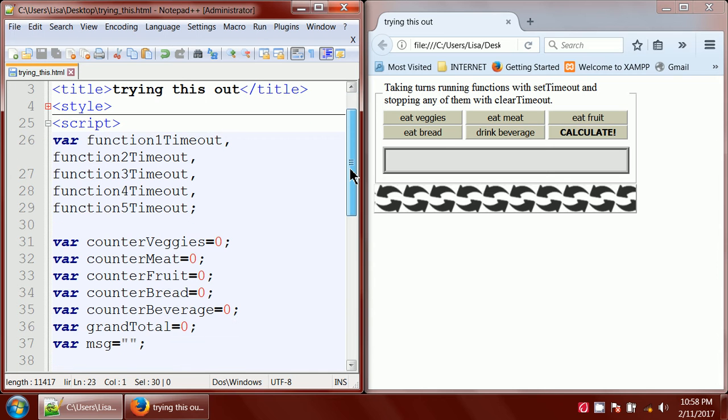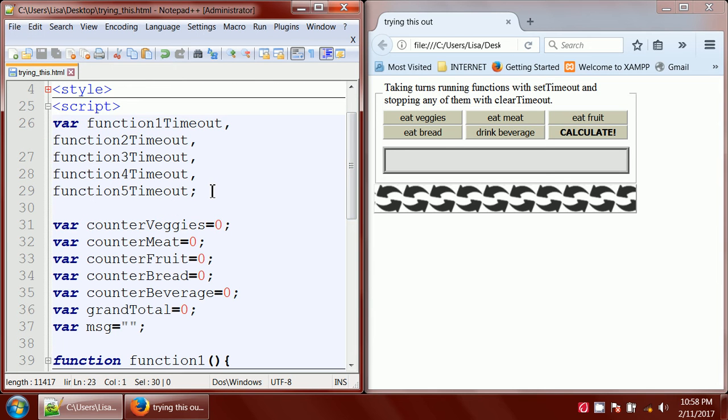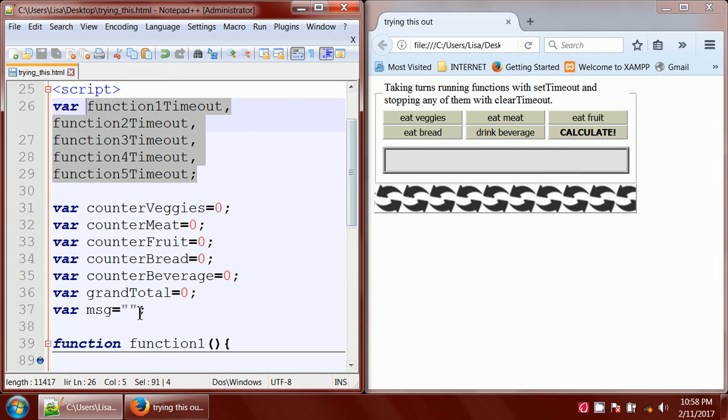Okay, we've got a lot going on with the script here. We create all of these variables. Var function1Timeout, comma function2Timeout, comma function3Timeout, comma function4Timeout, and comma function5Timeout, because I've got 5 different buttons here, and we are using the setTimeout for all of them. And to stop the timing, we are using the clearTimeout. So let me move down and look at the other variables that I created.